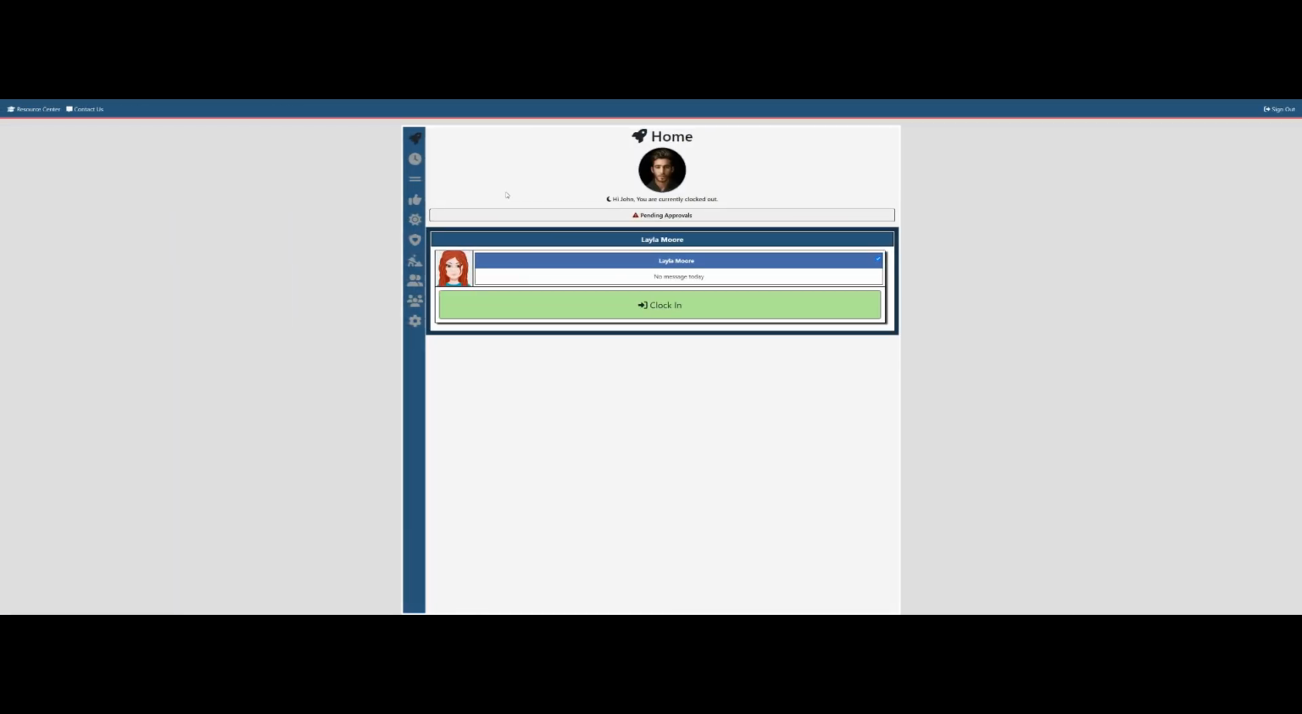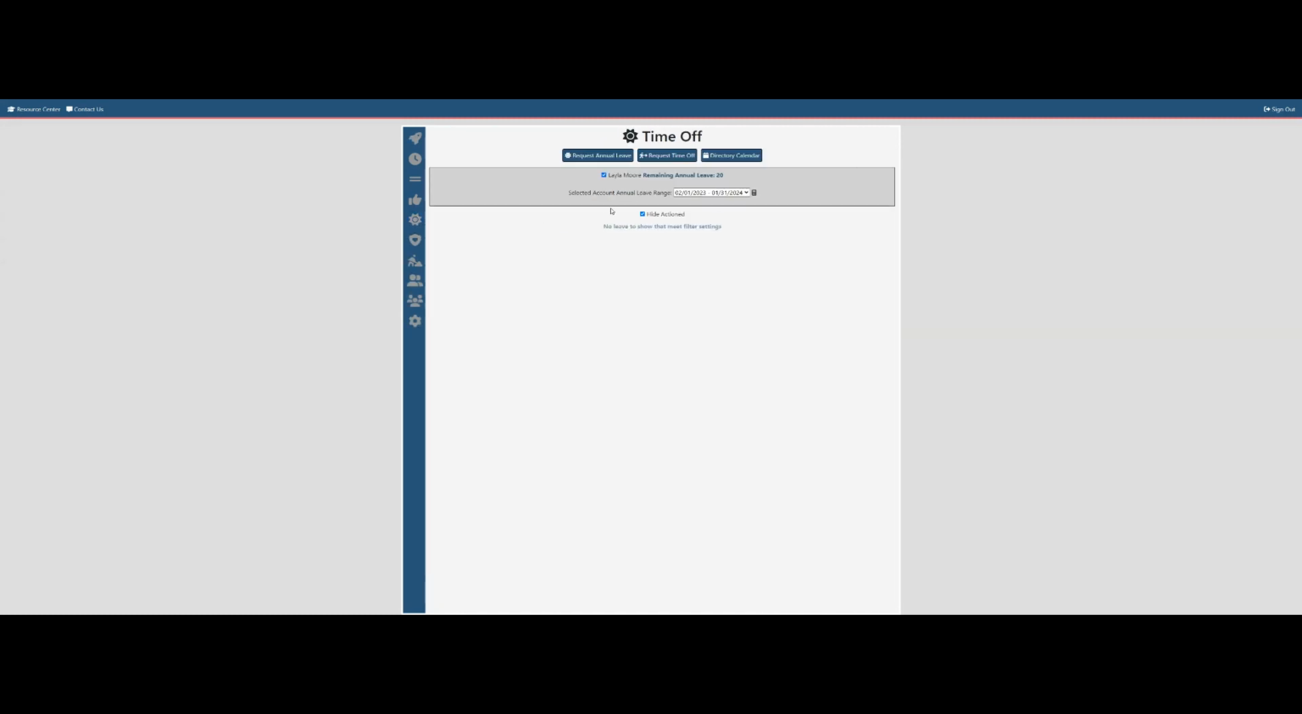Let's go to the section, Time Off. You will see a few options along the top. Request annual leave. This is when we want to take some of the allocated time we have been given. Request time off. This is when we want to take time off but we don't want to use any of our annual leave. Directory calendar. This gives us a view of our accounts and which of their contacts have booked leave. Important if your position requires some form of cover.